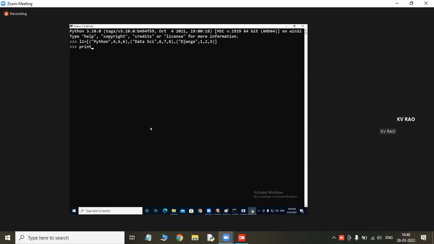This is my L1, right or not? How do you print this data? For X in L1, print of X. Now you see, it is printing the total values one by one or not? This is called first entry. This is called second entry. This is called third entry.